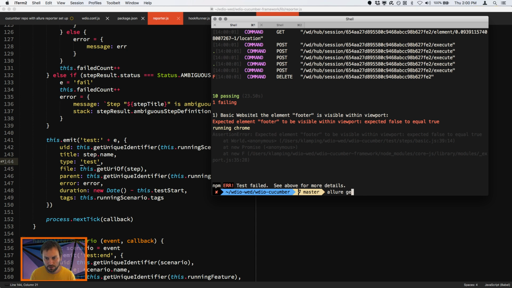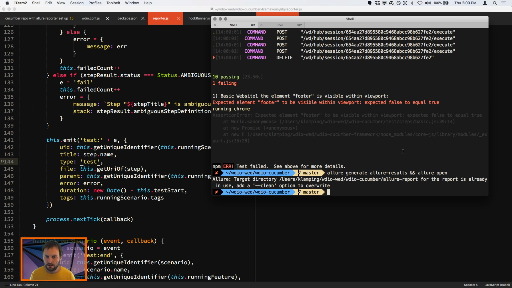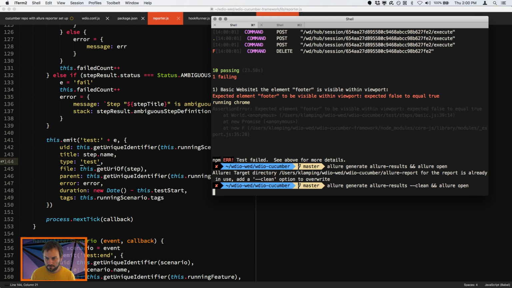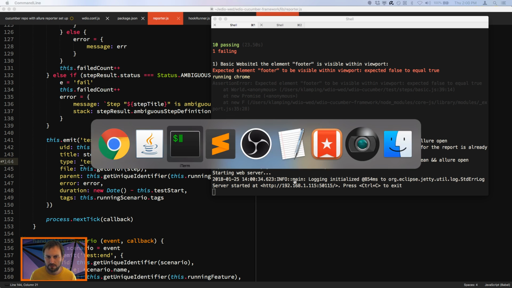Okay, Allure, generate Allure results, and then I'll just do Allure open right after that. So I'm basically tying those two commands together. Use clean option. I guess I have to clean it. So clean must just wipe out the report that gets generated, but not the results. It doesn't get rid of the results.